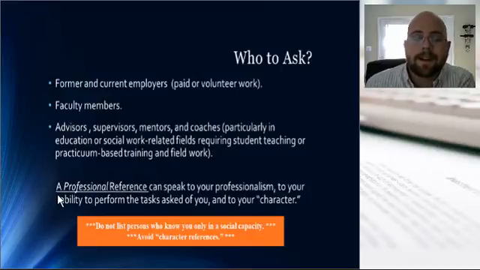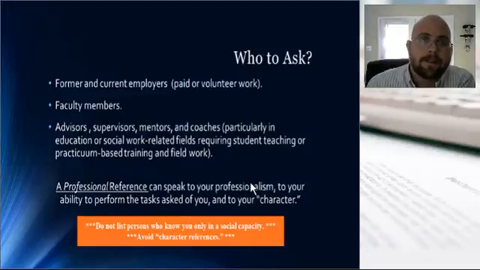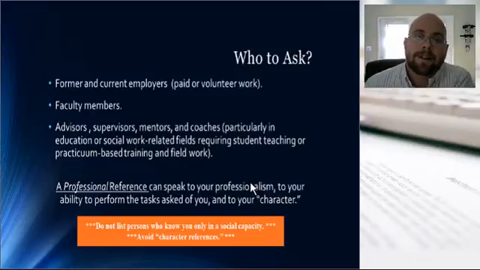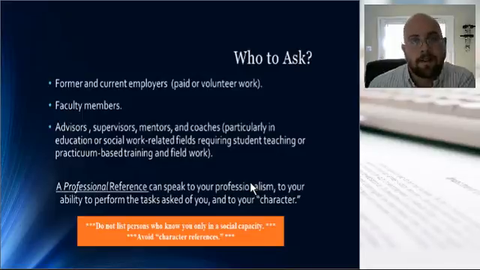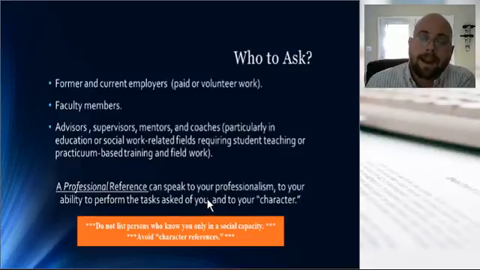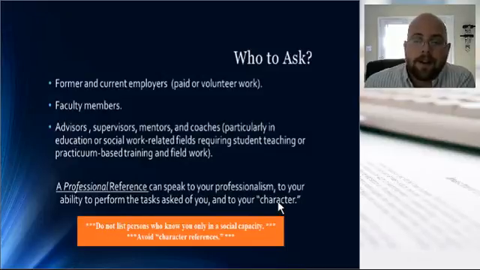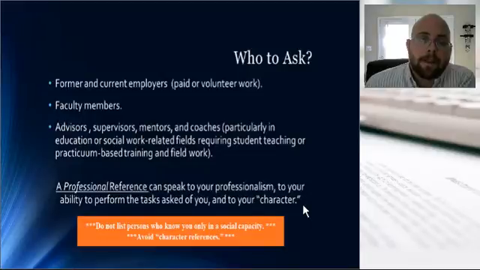All right, so one thing to think about is a professional reference can speak to your professionalism, as should be obvious. Professionalism meaning like ability to show up on time, ability to do what you're asked, and all this sort of stuff. To your ability to perform the task asked of you, okay, and how well you perform, and to your character, okay, as hard as that is to define, but your character in the workplace, not your character in general, okay.